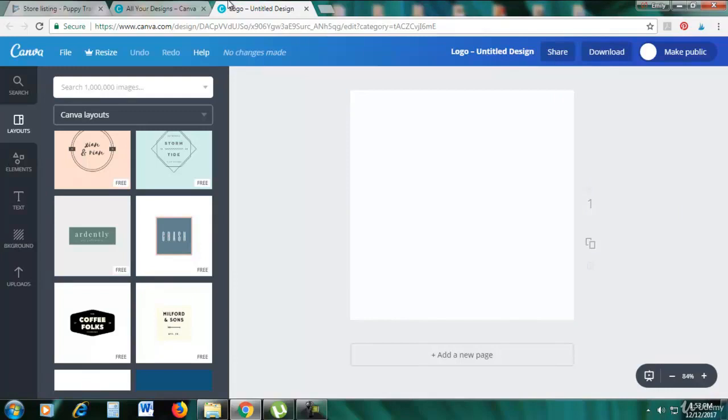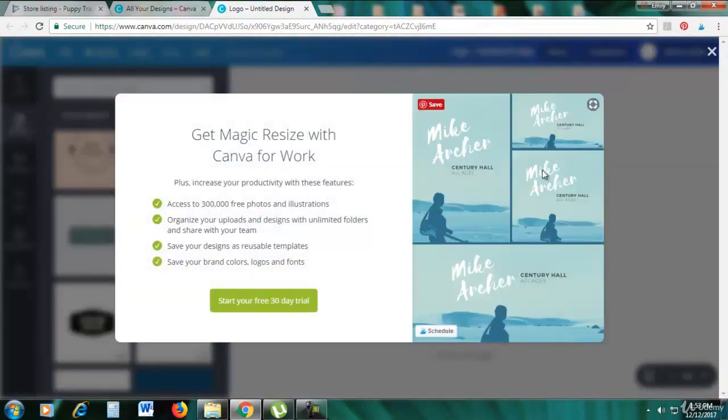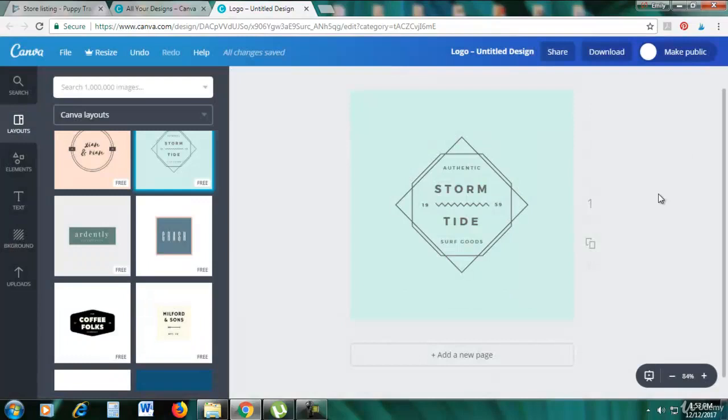There are two ways we can do this. You can choose a logo, and you can resize, but you have to pay. You have to pay Canva for work. You have to pay about $15 to resize it.